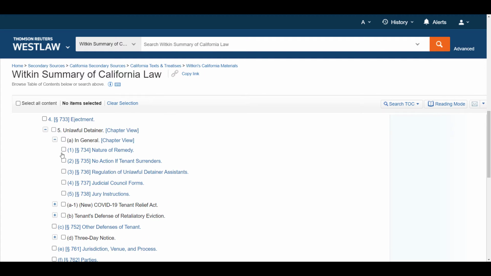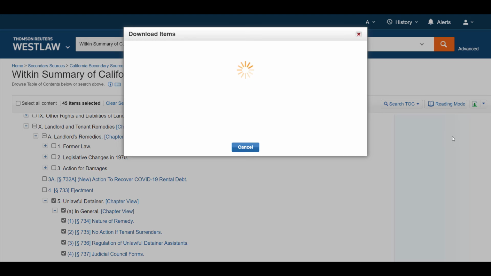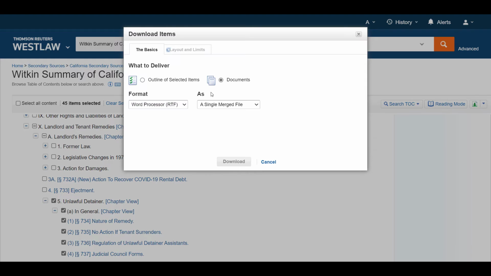For example, if I want to download, I can select a grouping of documents and hit the download button. I can choose to have it download as a single merged file or multiple files, and that just depends on your preference. And you can choose between different formats. If you want just an outline, like a table of contents, instead of actually downloading all of the documents, select that and then hit the download button.